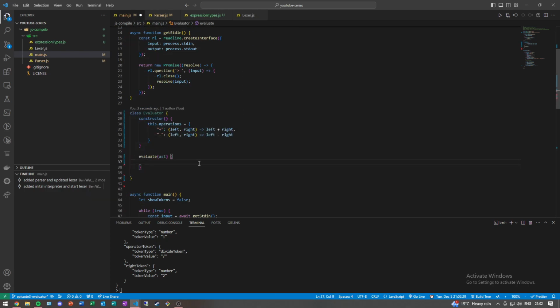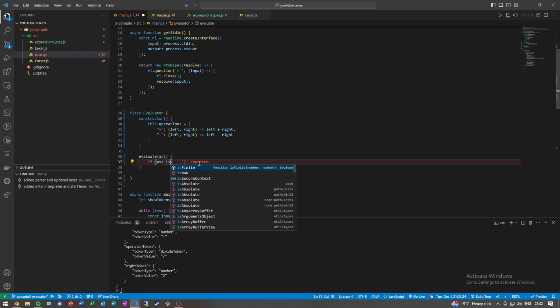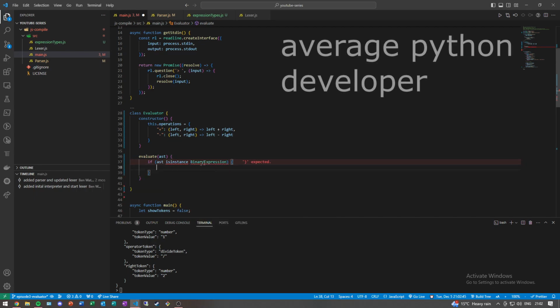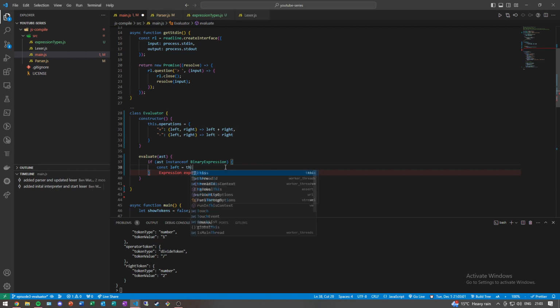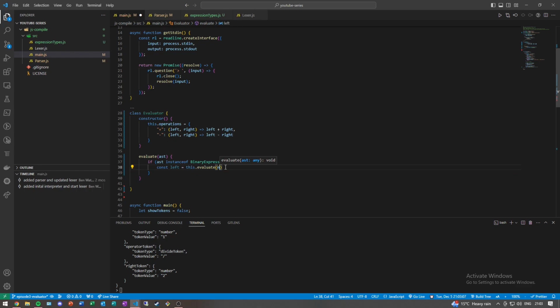Yeah, so what we want to do, if AST is, if we do is instance binary expression, why is it? Oh, it's instance of, I'm thinking of Python, man. Instance of, there we go. God, too much Python. That's what it does to your brain. Then we'll call const left equals this dot evaluate. So we're going to basically recursively go through the tree.